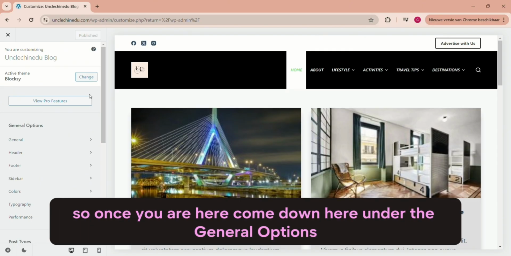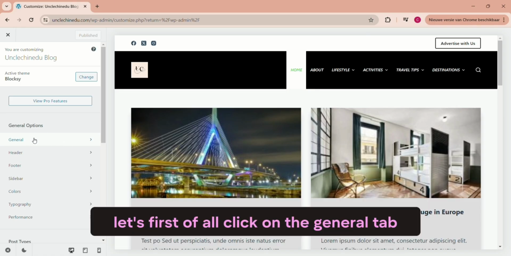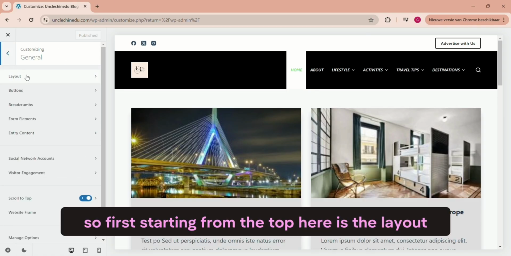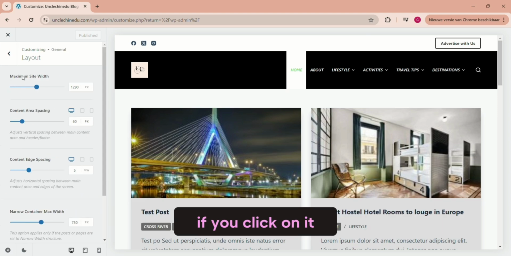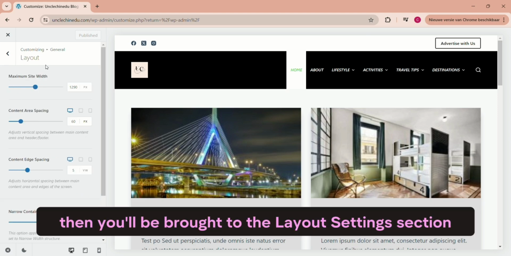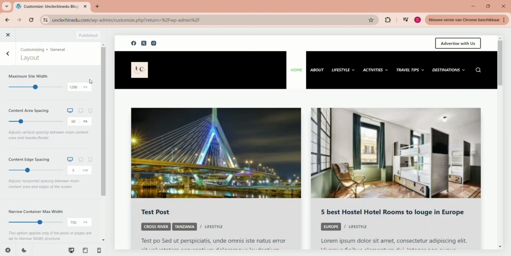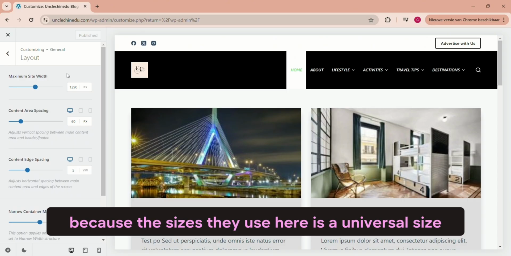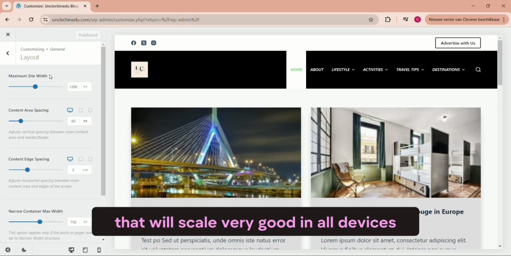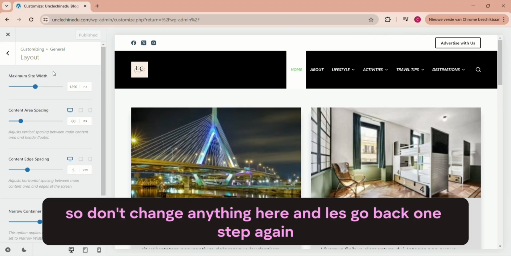So once you are here, come down here under the General options. Let's first of all click on the General tab. So first, starting from the top here is the layout. If you click on it, then you'll be brought to the layout settings section. And here, I will advise you leave everything the way they are because the sizes they used here is a universal size that will scale very good in all devices. So don't change anything here.